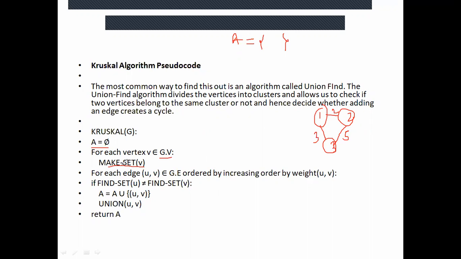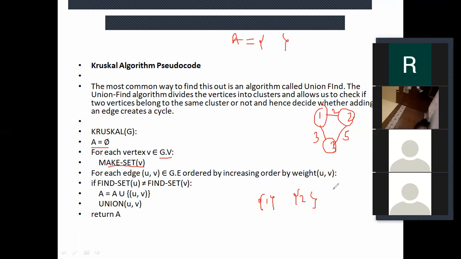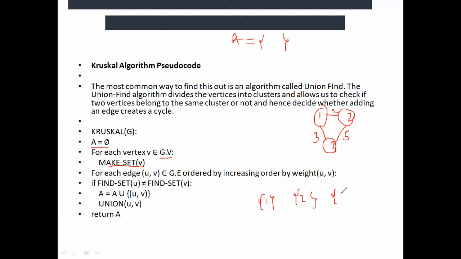Okay. So first I will do one thing. How many vertices are there? 3. So I will make a set of each vertex. So one set has vertex 1, one set has the second vertex, and the third set is the one in which you are having 3. Okay. Next, I'll take each edge one by one, but in the increasing order of their weight. So which has the smallest weight first? I'll consider this edge 1 to 2.